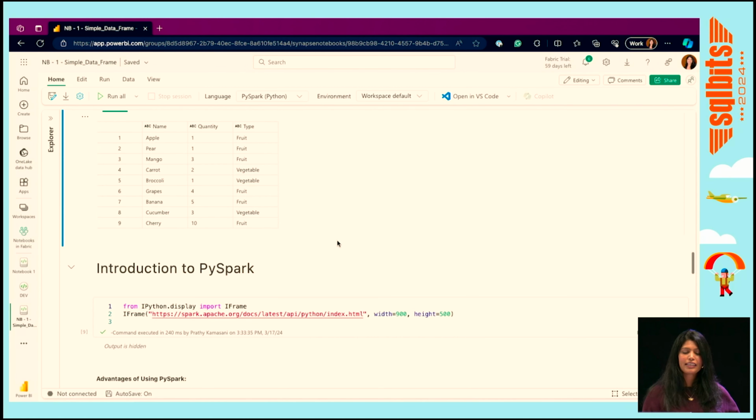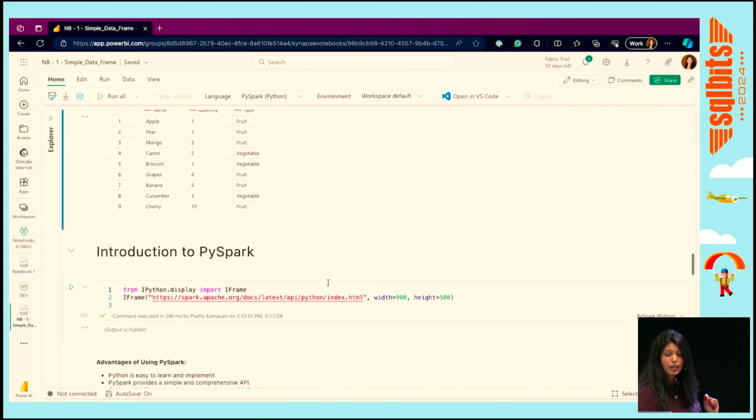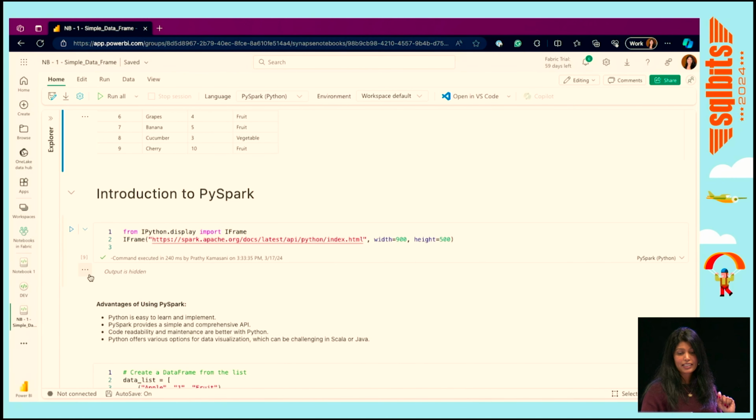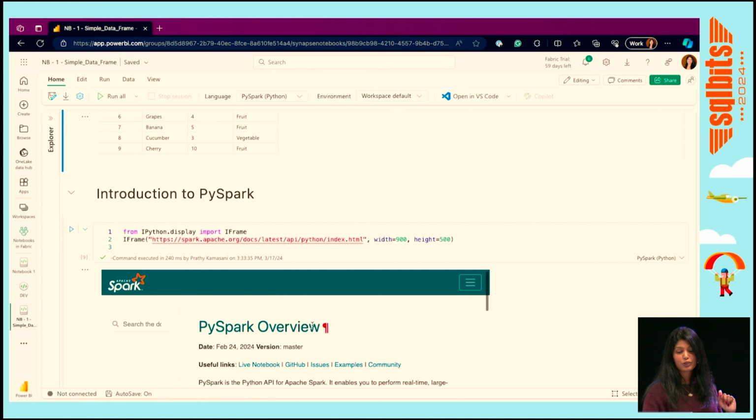So why PySpark? As I mentioned previously, PySpark enables you to do distributed processing. When you're using the data frame from Python, just by using pandas, it doesn't enable distributed processing. It's a single node, so you're not getting that performance that we are all talking about. You get that performance only when you start using PySpark. So what is PySpark?